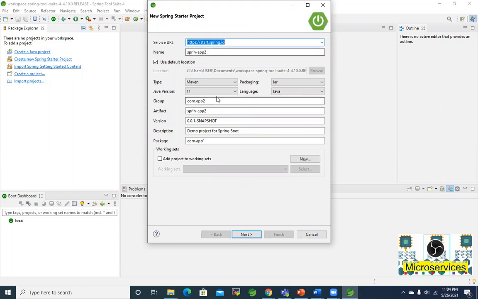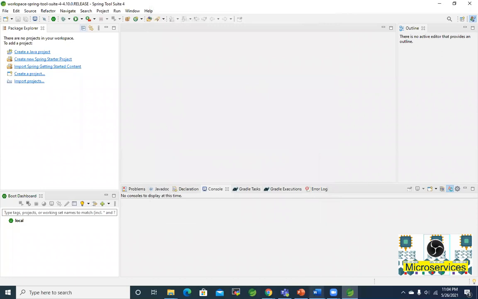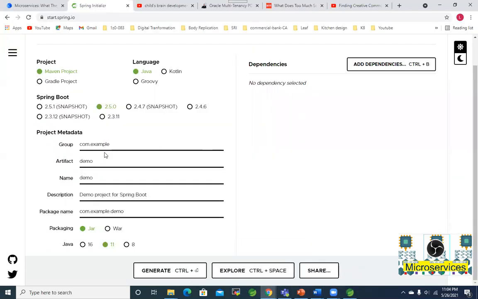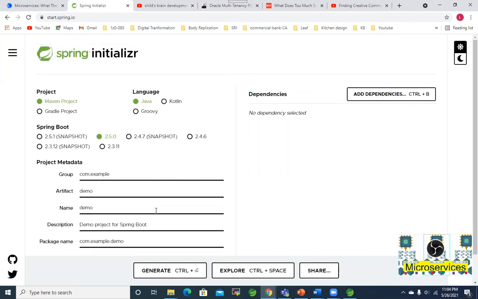It's the same, for example the group name: com is the company, that's the standard convention for naming this project. And I can have the artifact and all; we'll do it properly. Either you can do it here, or you can go here and do the same thing. You can see the group and artifact, the same thing is here. For the time being, let me use this one. Okay, let's do it.